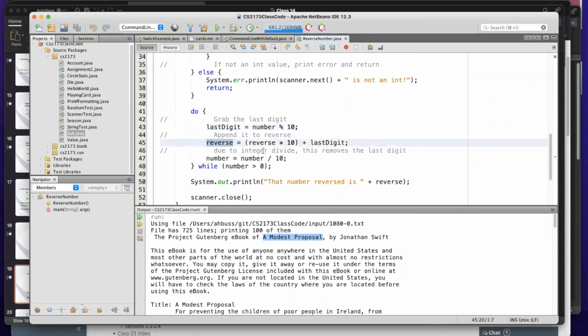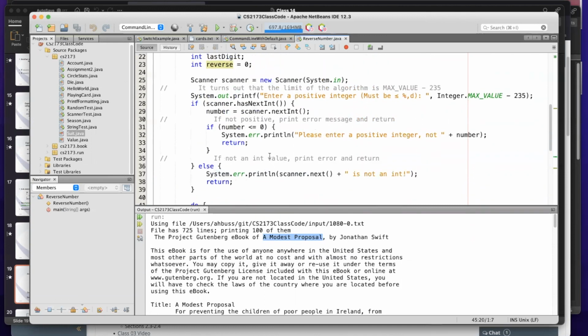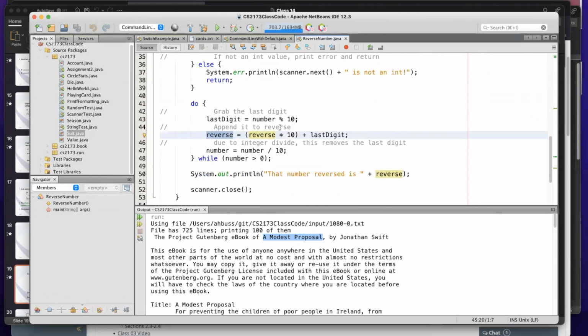So reverse, and this is going to be the final reverse thing, and that starts at 0. But now I'm going to take the incumbent reverse, multiply it by 10, and that just shifts every digit over to the left by 1, and then I add this last digit to it. And so what that will do is keep pushing each last digit over to the left.